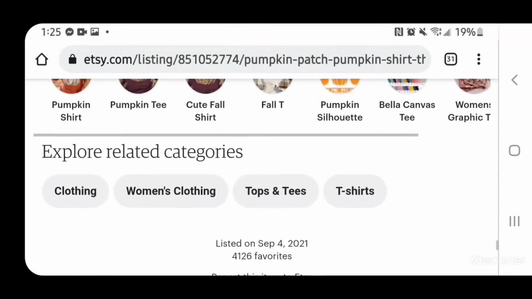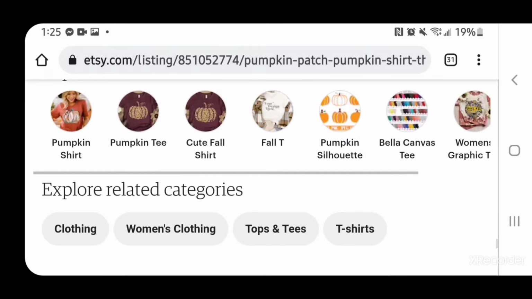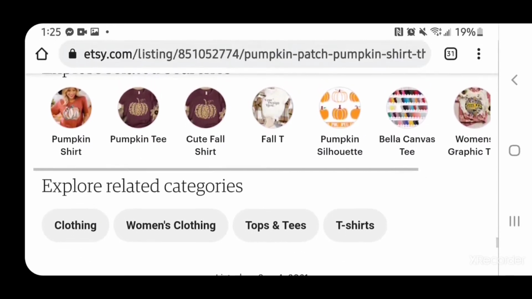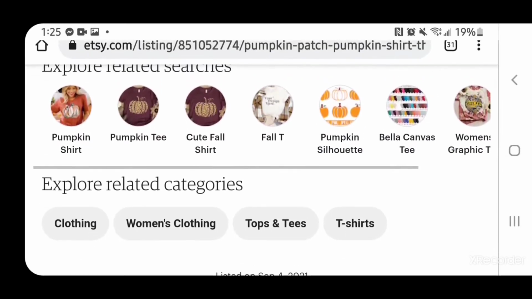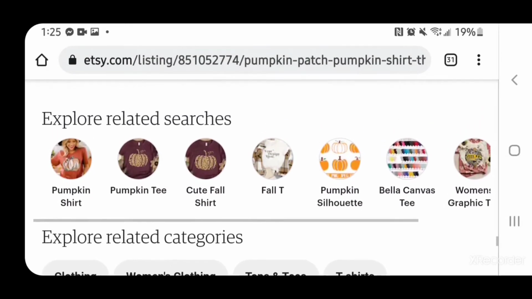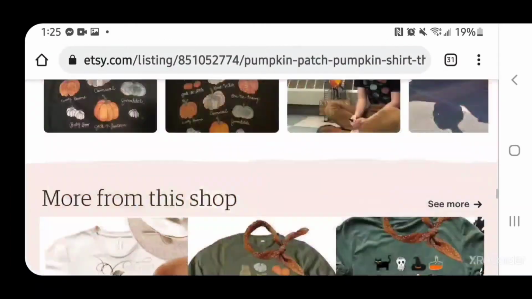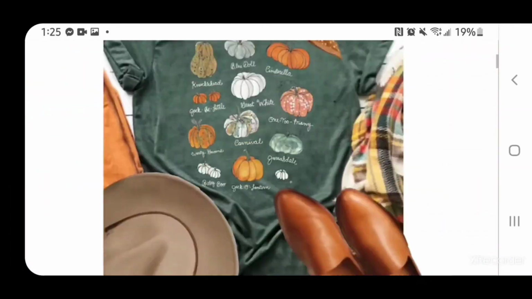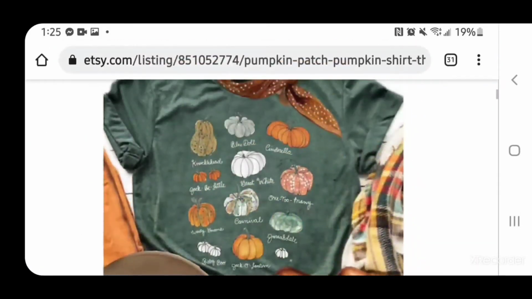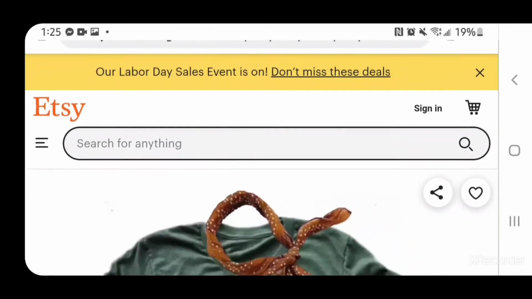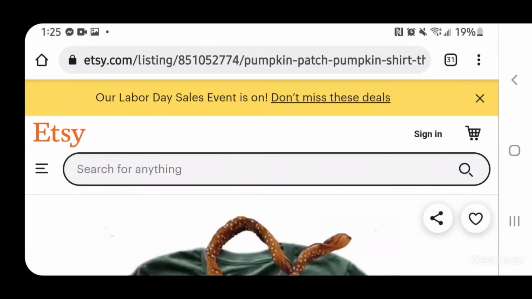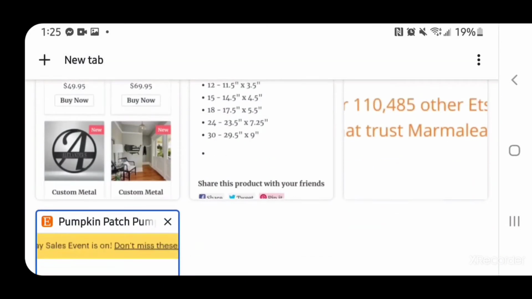And once again, we're going to see the tags that they've used. They don't have a whole lot in the related categories tag there, pretty simple, but then you can see pumpkin shirt, pumpkin tee, cute fall shirt, fall tee, pumpkin silhouette, Bella canvas, women's graphic tee, and graphic tee. So those are the tags that they're using, and that is how they are being found right here on Etsy. And also whenever Etsy produces ads for their item, that's what helps them get seen on Google. So you can even use these if you're not on Etsy and you're listing on a Shopify store or somewhere else.